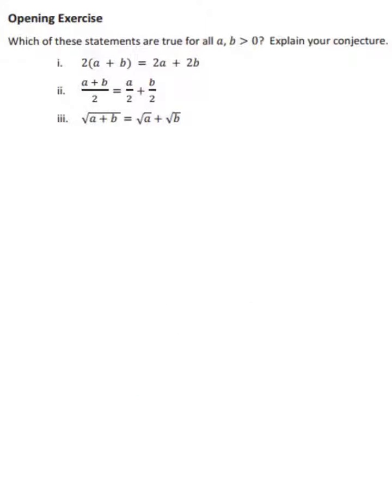Alright, in the opening exercise right here, I would like you to take a look. It says, which of these statements are true for all a and b greater than 0, and come up with why. So I want you to take a look at choice 1, 2, and 3 and see which of these work. So I'm going to have you pause the video for a second and I'm going to come back and explain it.